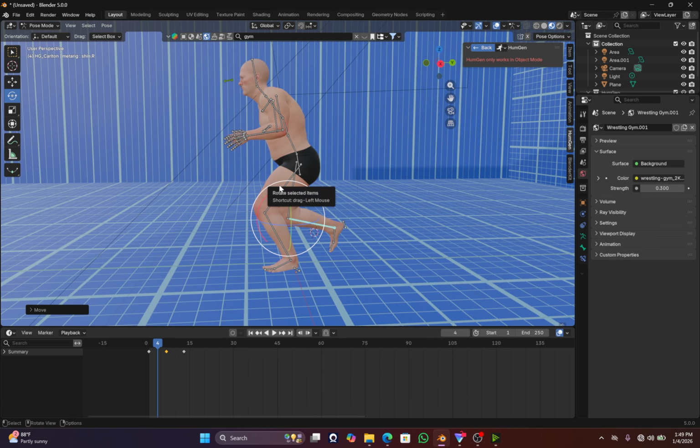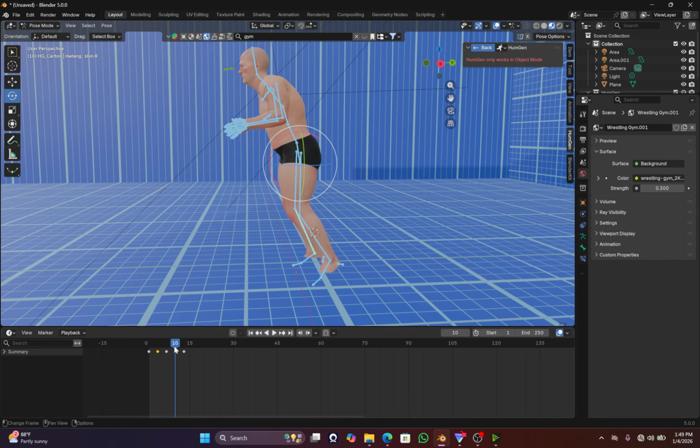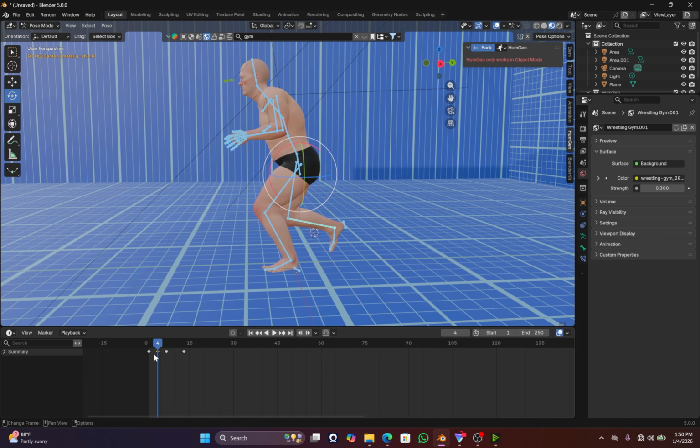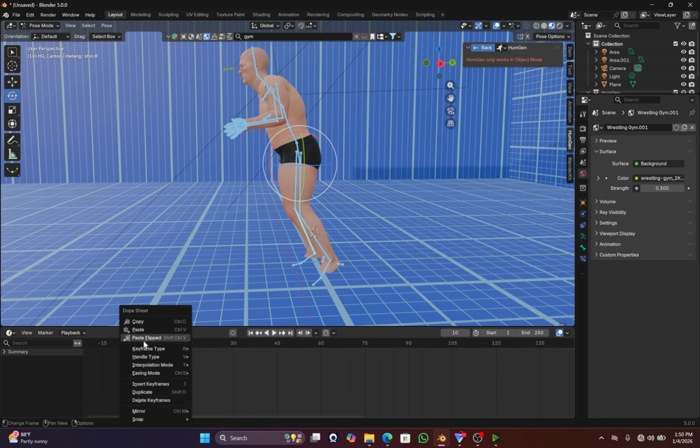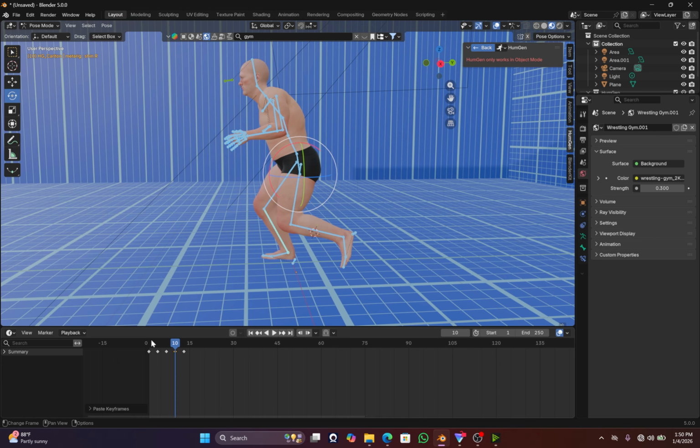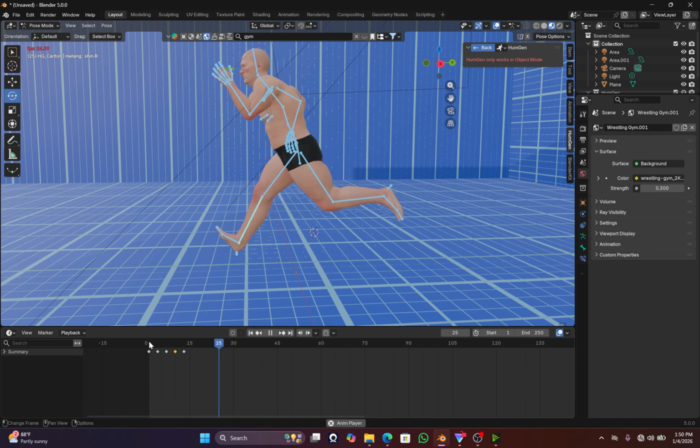Then we'll take this one and position it up like this. So we can press A to select everything, press I to insert the keyframe, and then we'll go to frame 10 here. We have to copy this first, and then paste it flipped at frame 10. Awesome. So we'll have him run up down, up down, up down.